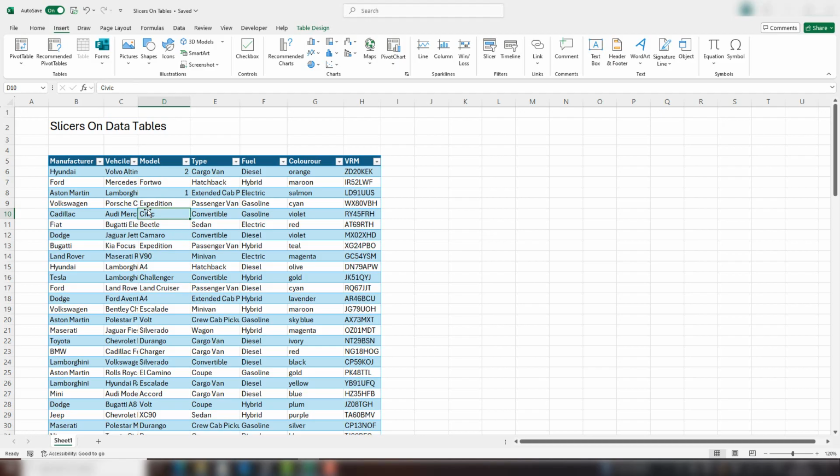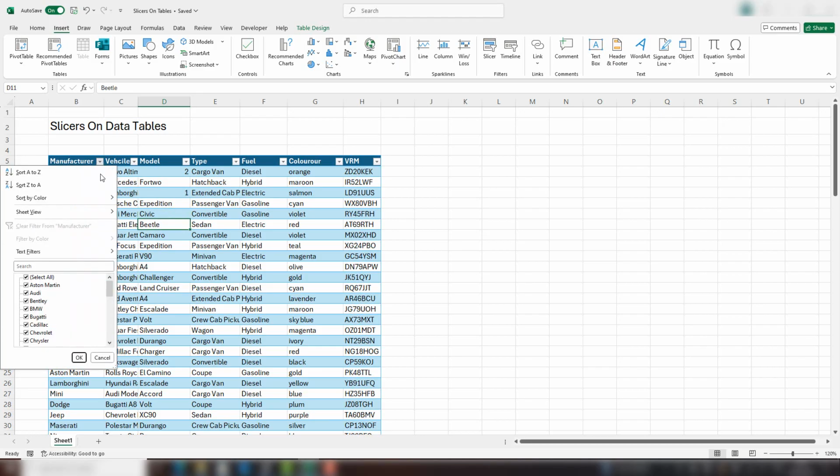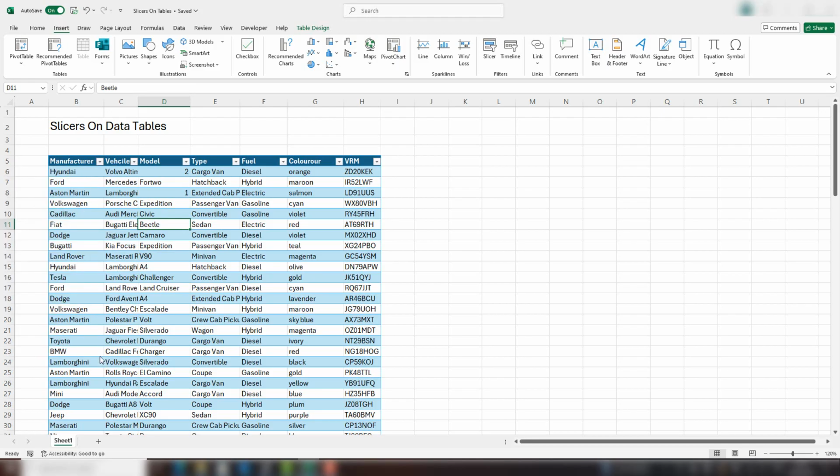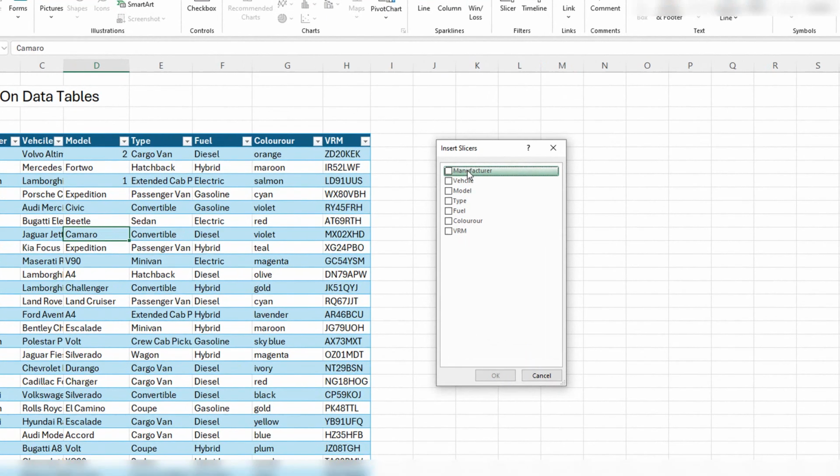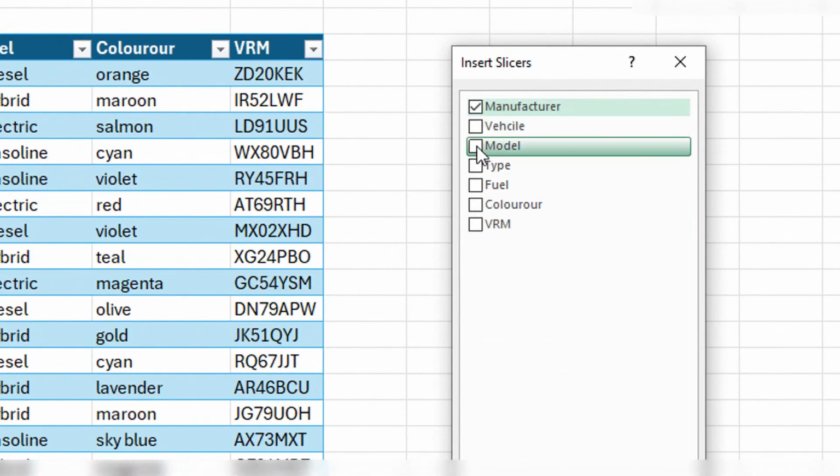So now we have an Excel data table. So we can still use the traditional filtering. But what we can do now is go and insert a slicer. It looks just like you get for a pivot table, and we can now have a slicer for the manufacturer, the model and the fuel.